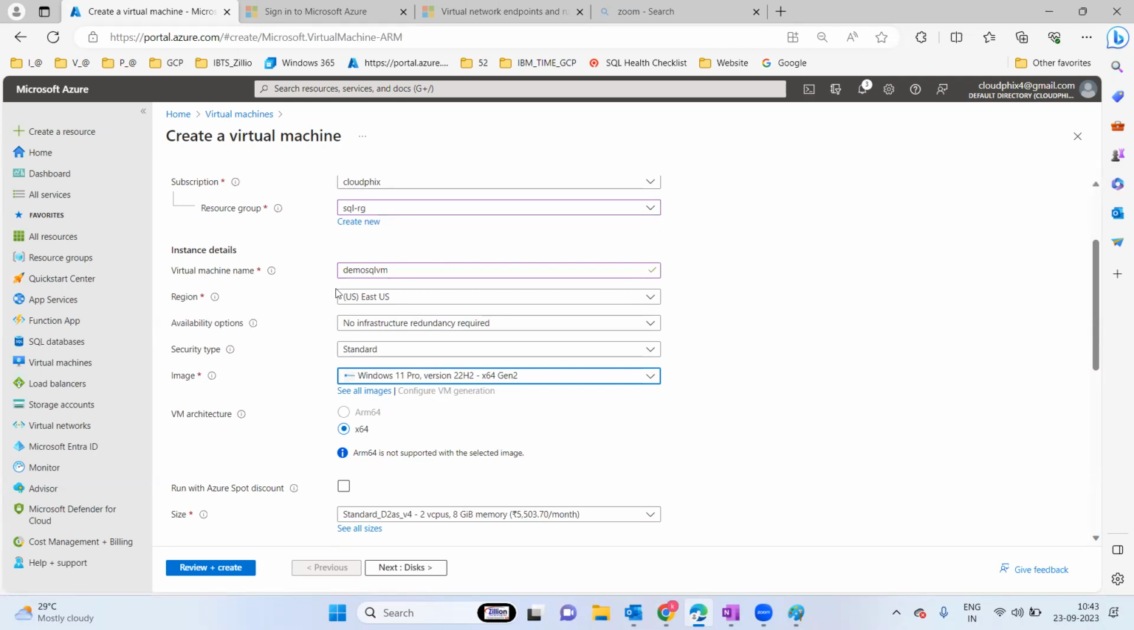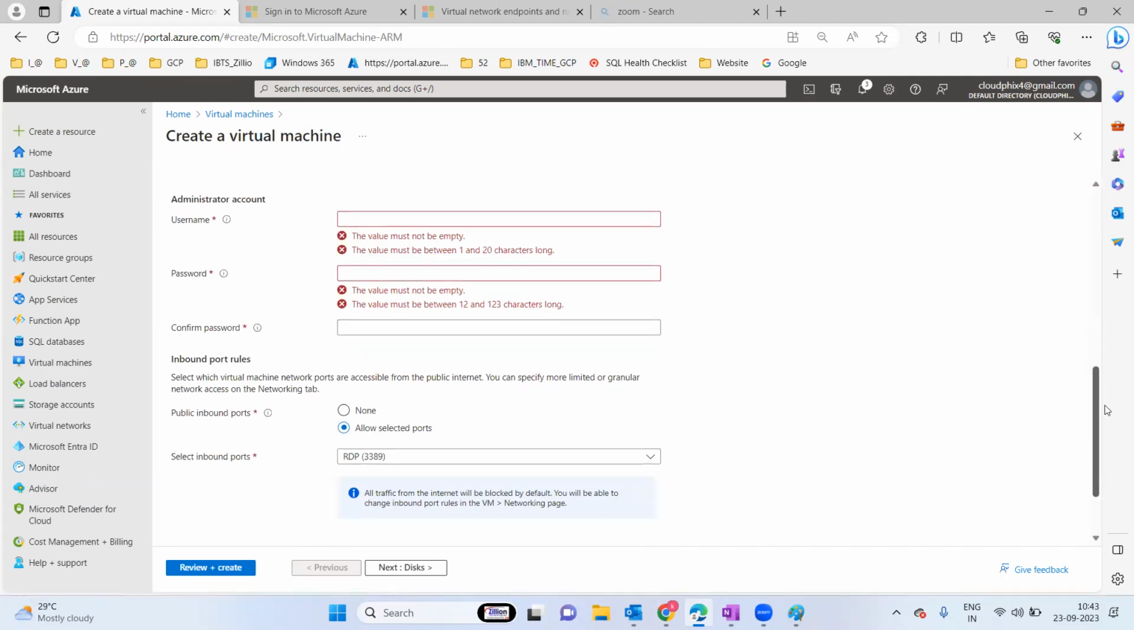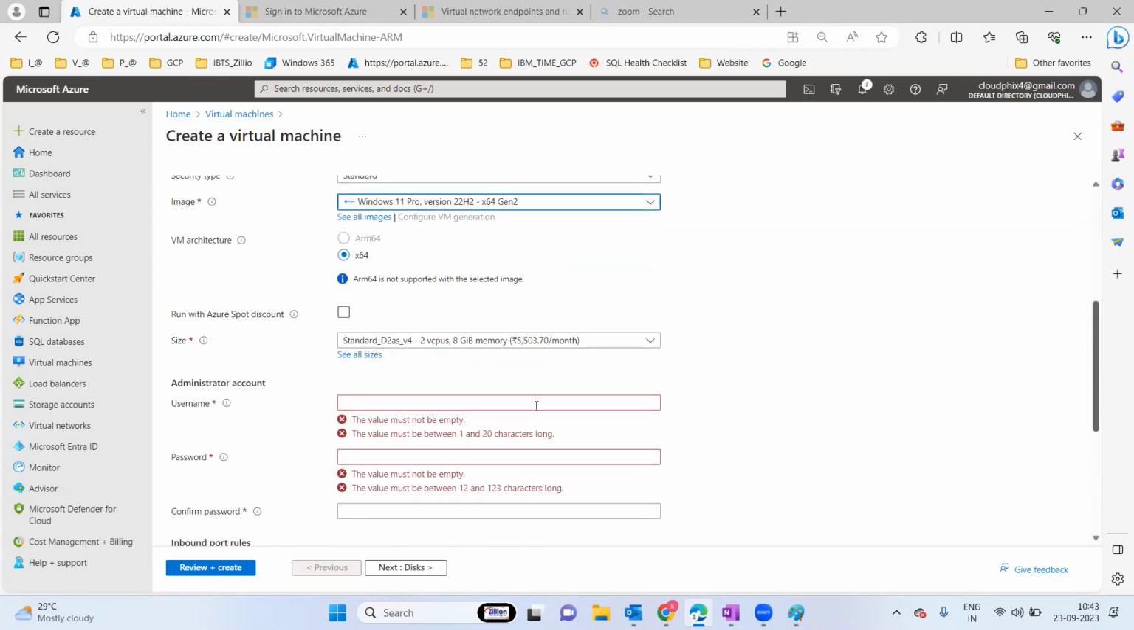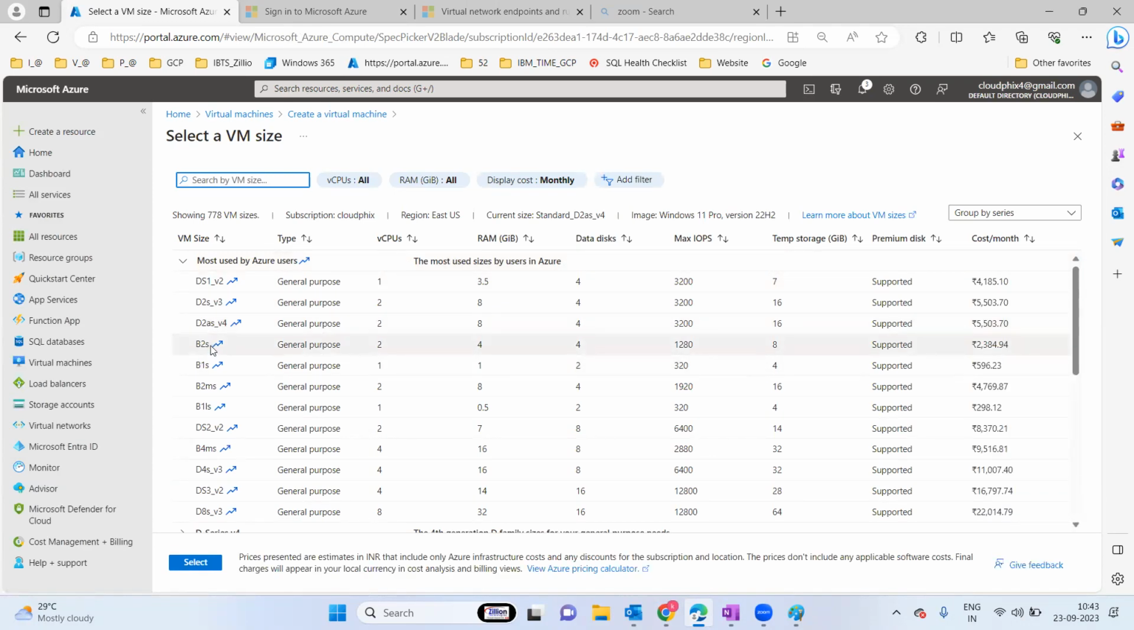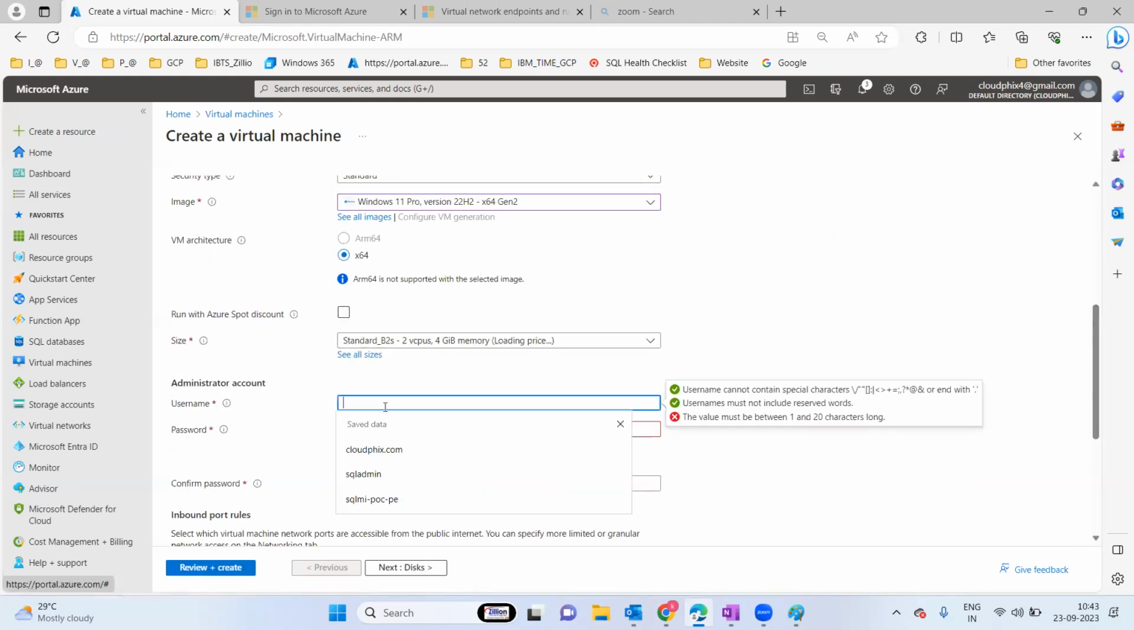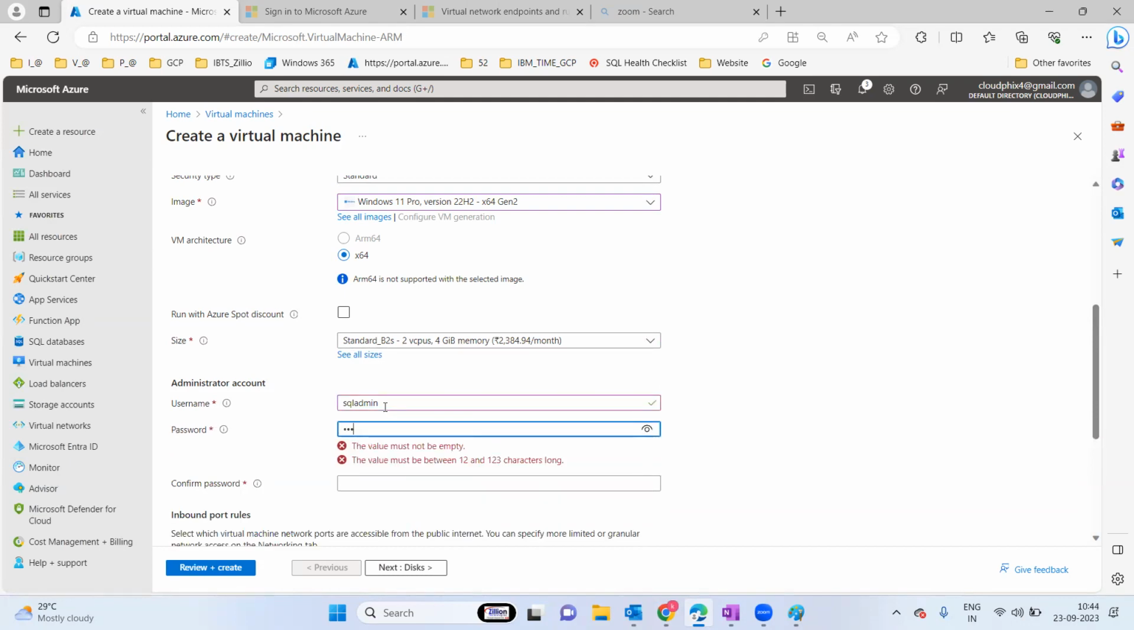So the VM name, and the sizing tier, I'm just taking a much smaller one. We talked about this, sizing tier Standard D2as v4, and you can take that, or any of the sizing tiers you are familiar with. Normally we'll take the B2s for testing purposes. All right, so provide the username and the password.